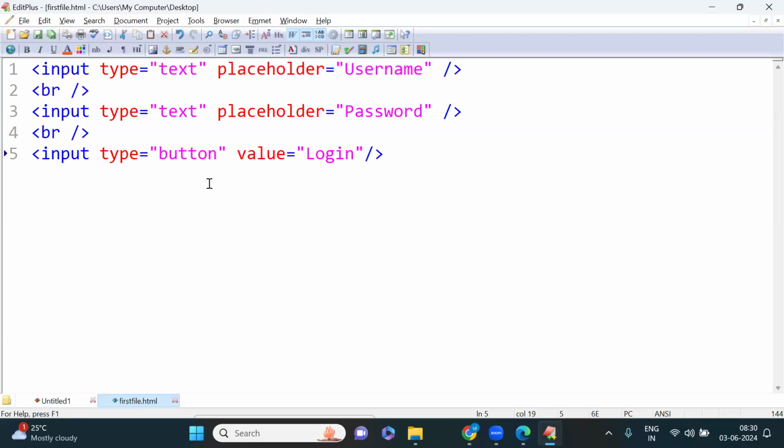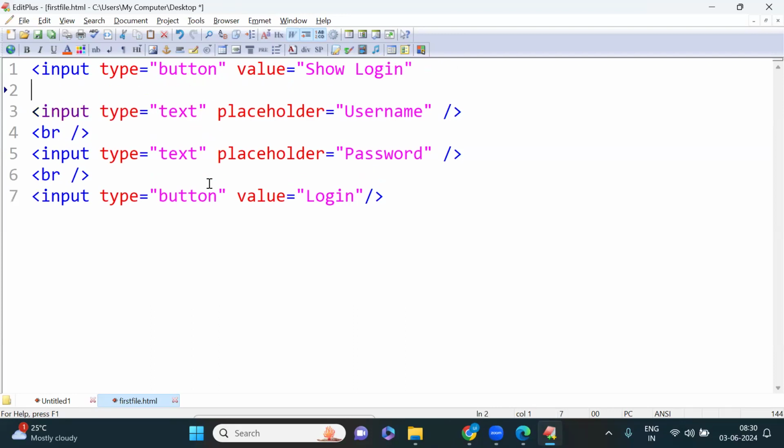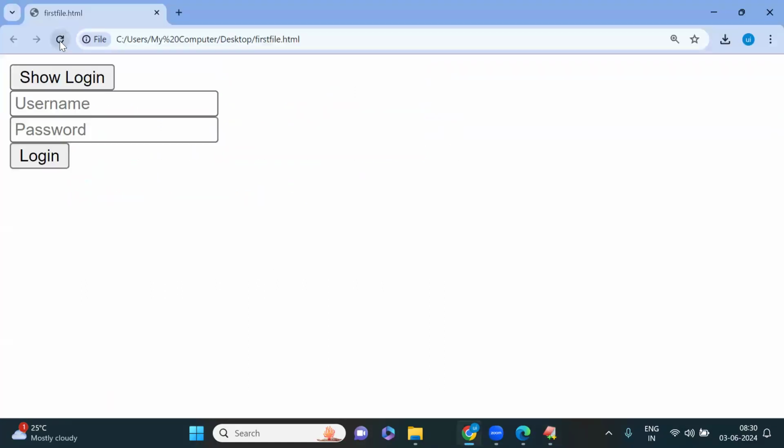That is fine. Now what I am doing here, I just want to take one button. The value will show Login. My requirement is when I click on this button, then only I want to display this entire login form. Okay.